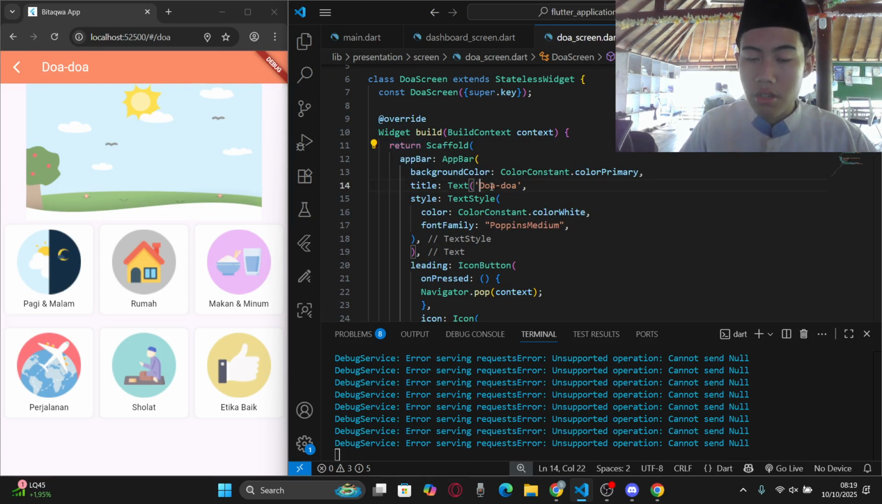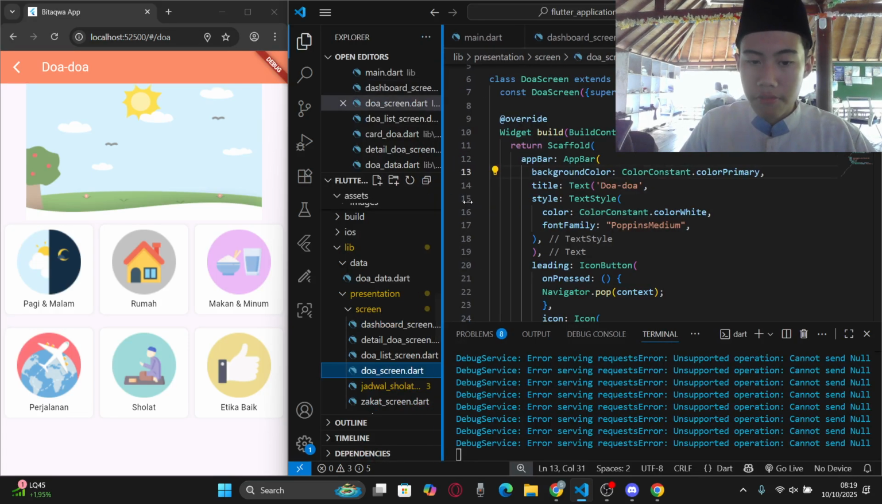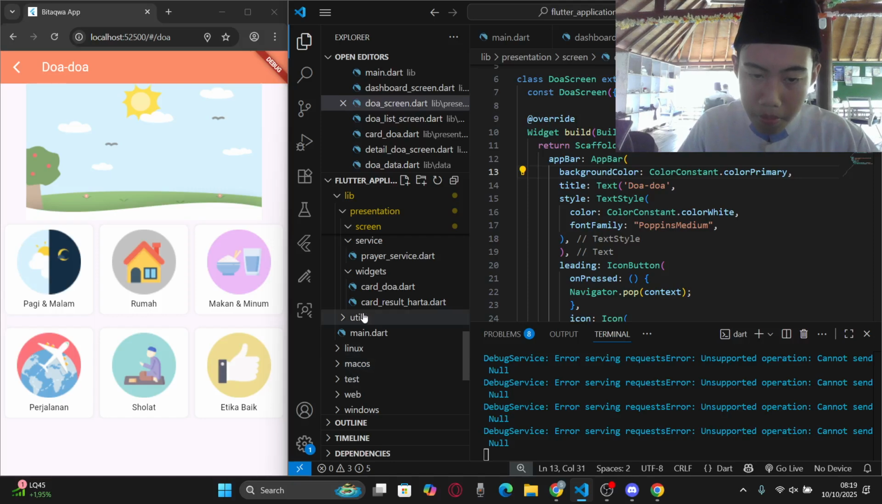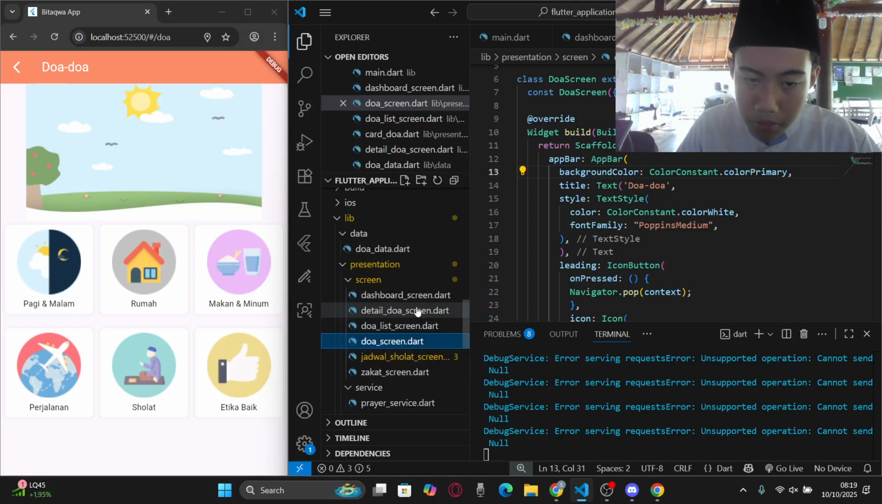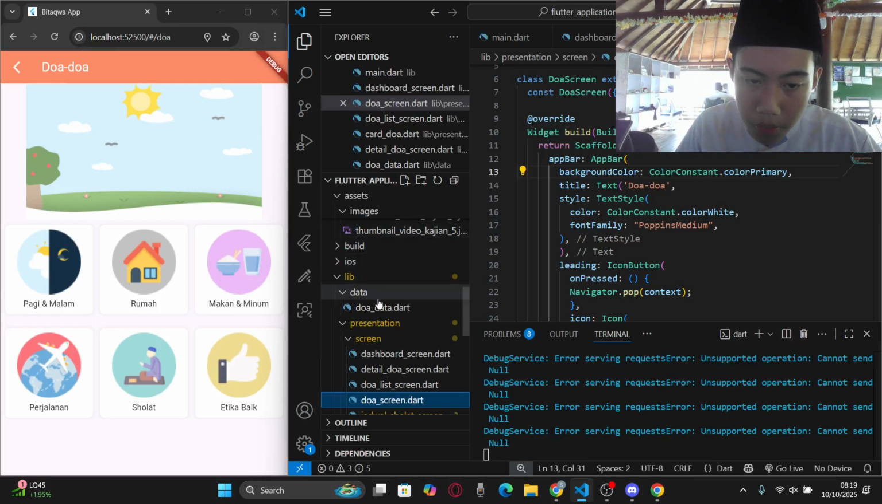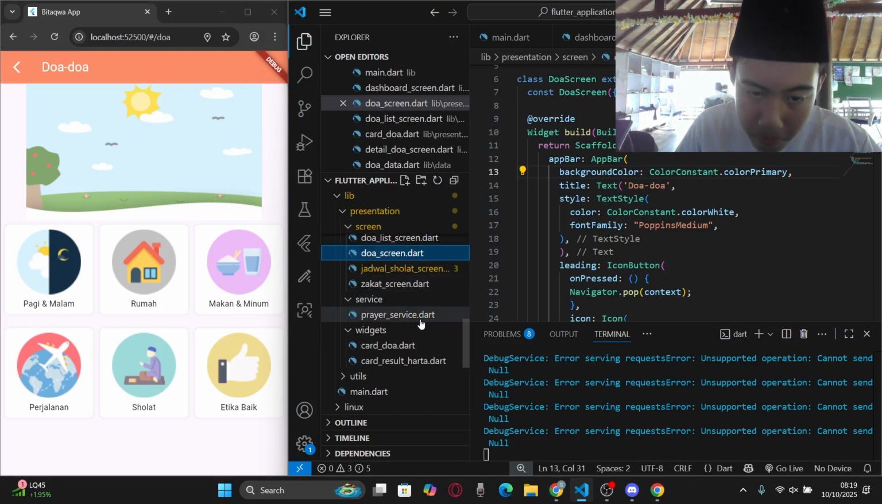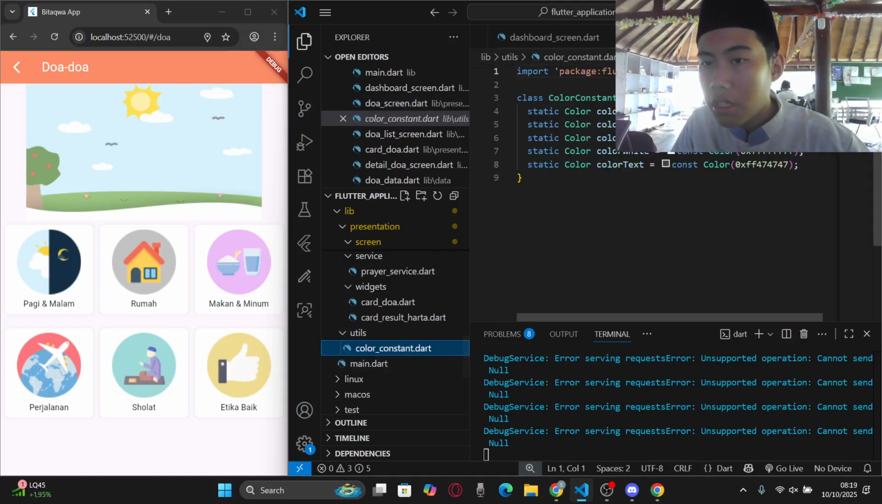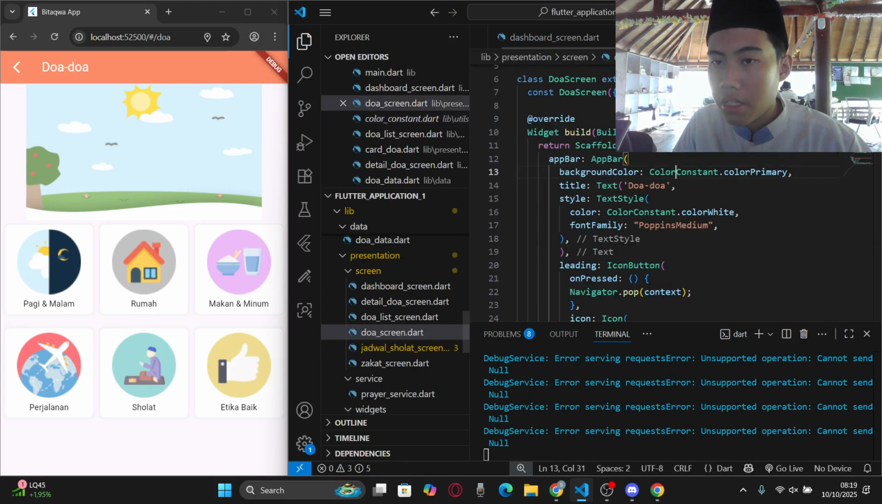Over here, text Doa Doa, as you can see. There's the color constant. Color constant is a file name. Wait, let me search for it. It should be somewhere. It is color constant. As you can see over here, this tells what colors are needed.